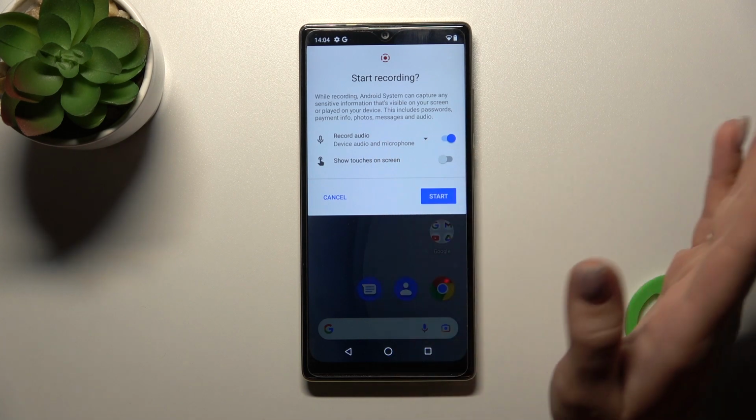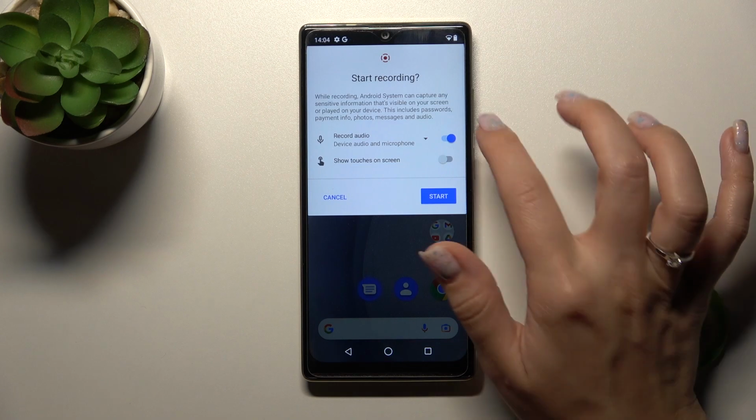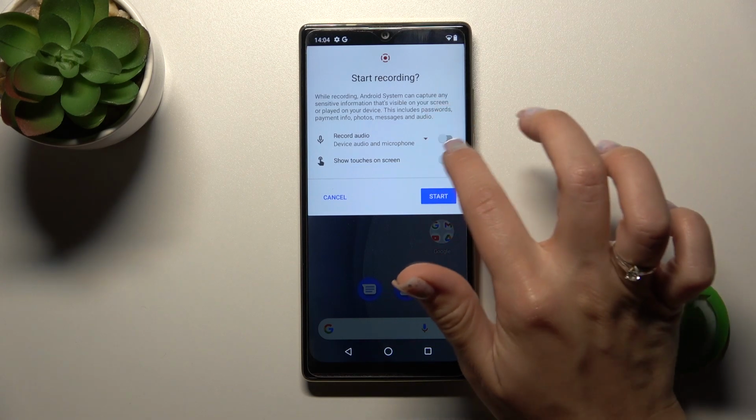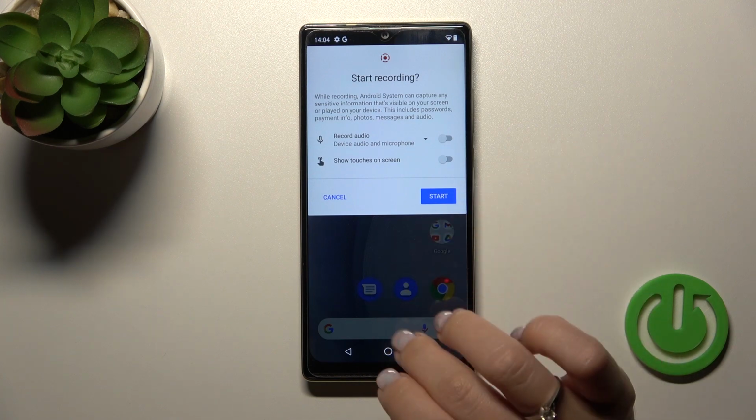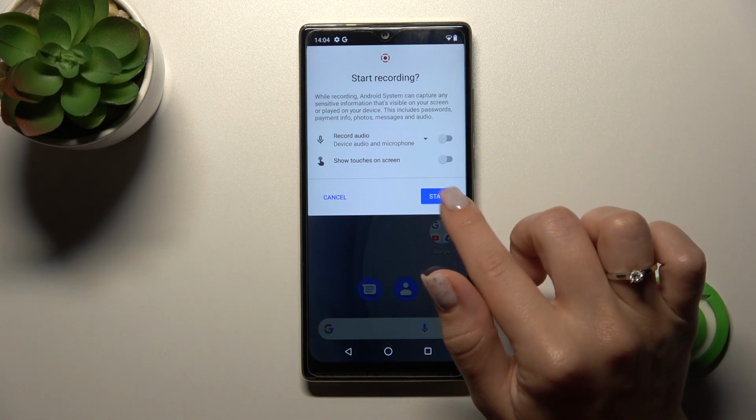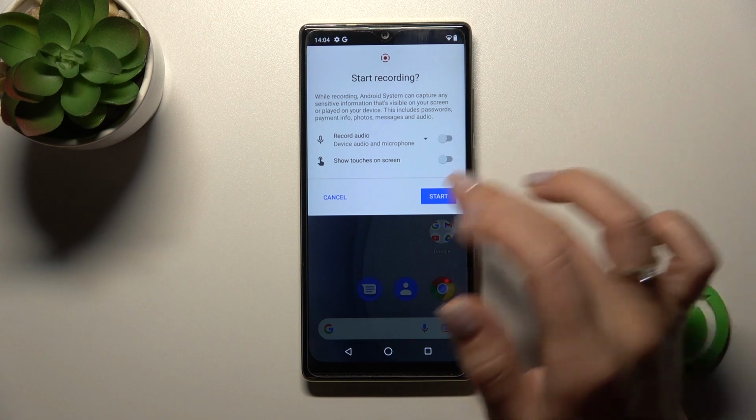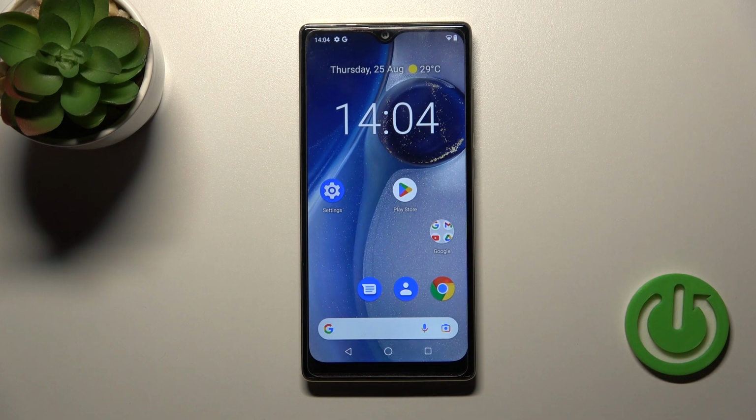And if you want to record just muted video, you should click once here on the switcher and you'll record muted videos on your CUBOT device. And after that, just tap here to start your screen recording, and that's it.